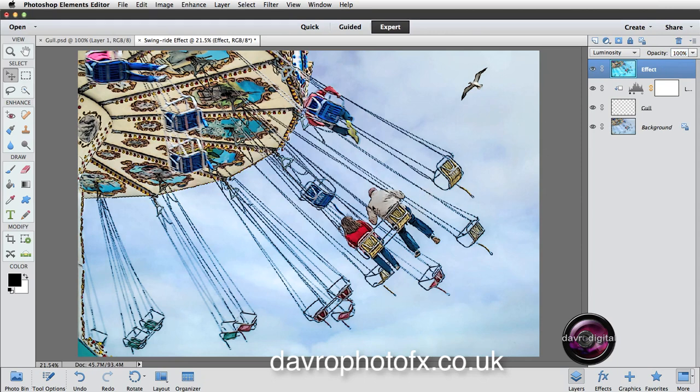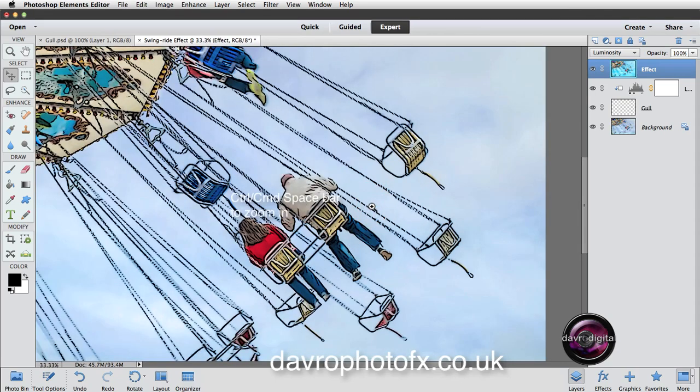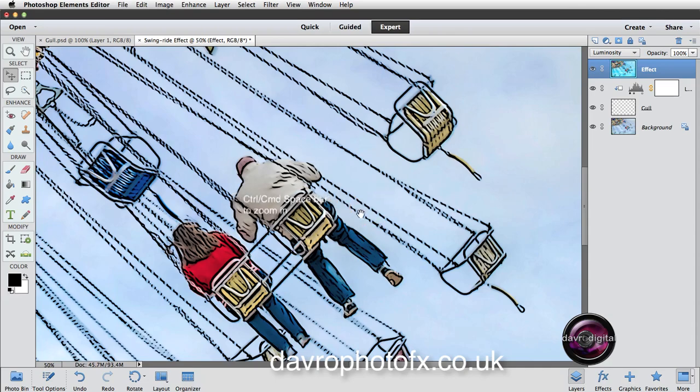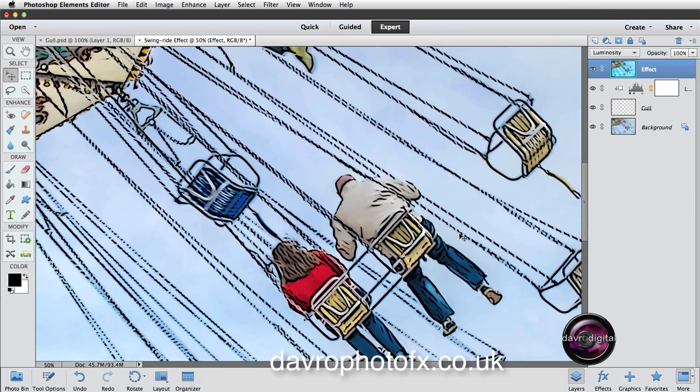What have I got? I've got the move tool, so I can use command spacebar, control spacebar. That's going to give me the zooming in tool. So it's command or control and spacebar. In we pop to this area here. We're in at 50%. Love the way this effect is working.